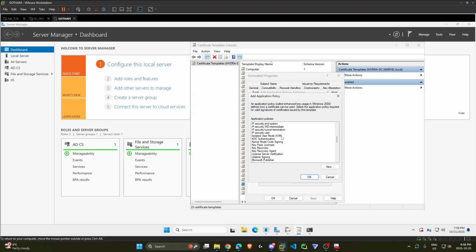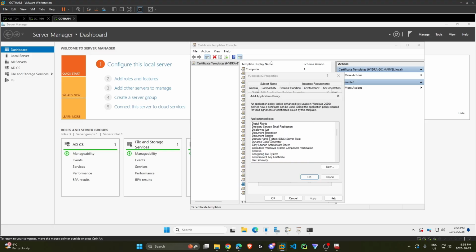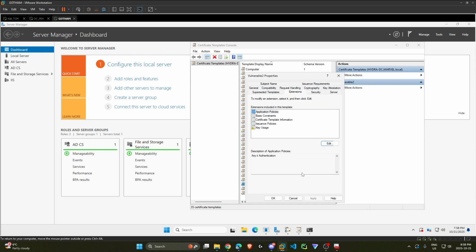For example, client authentication or code signing. You get the idea.